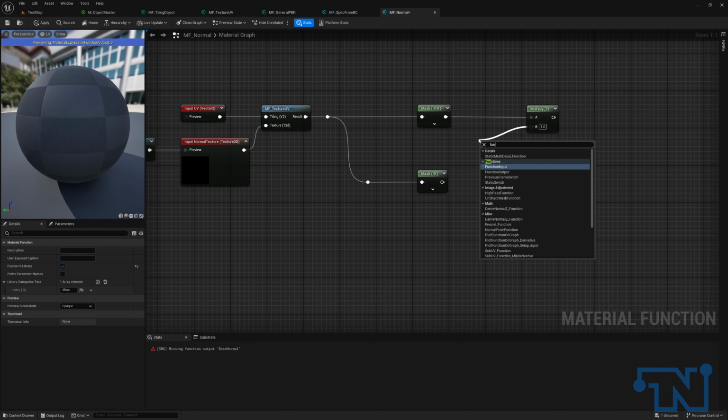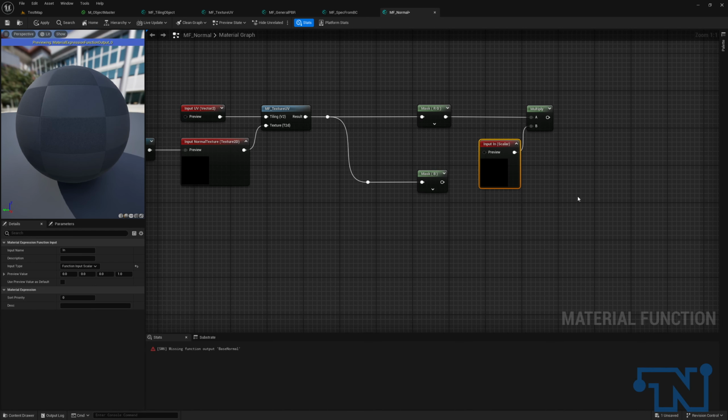So we're going to do a function input. It will be of type scalar. The name will be our normal strength. Our default value will be 1. It will automatically use that value if we don't put anything in, so we don't have to worry about it every time.